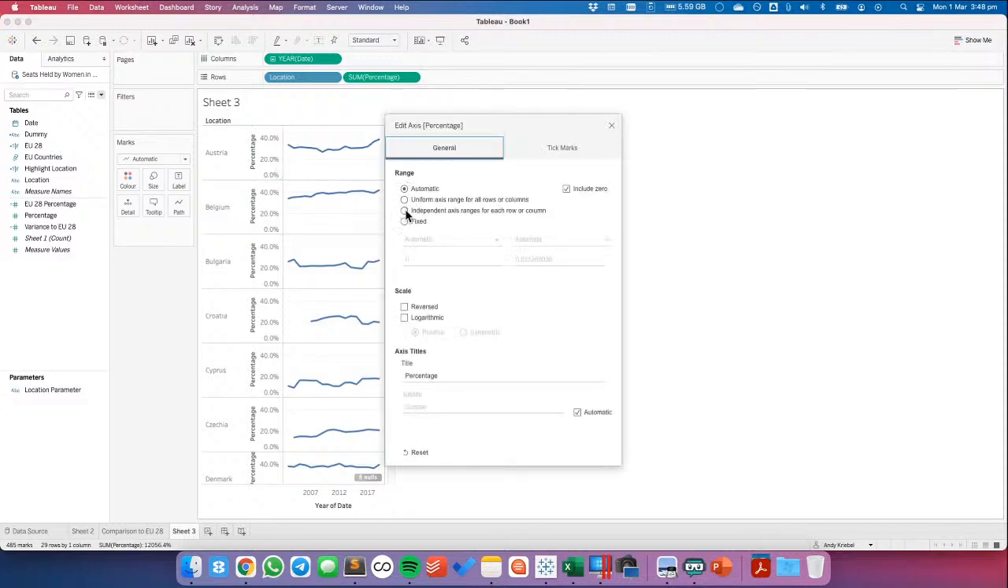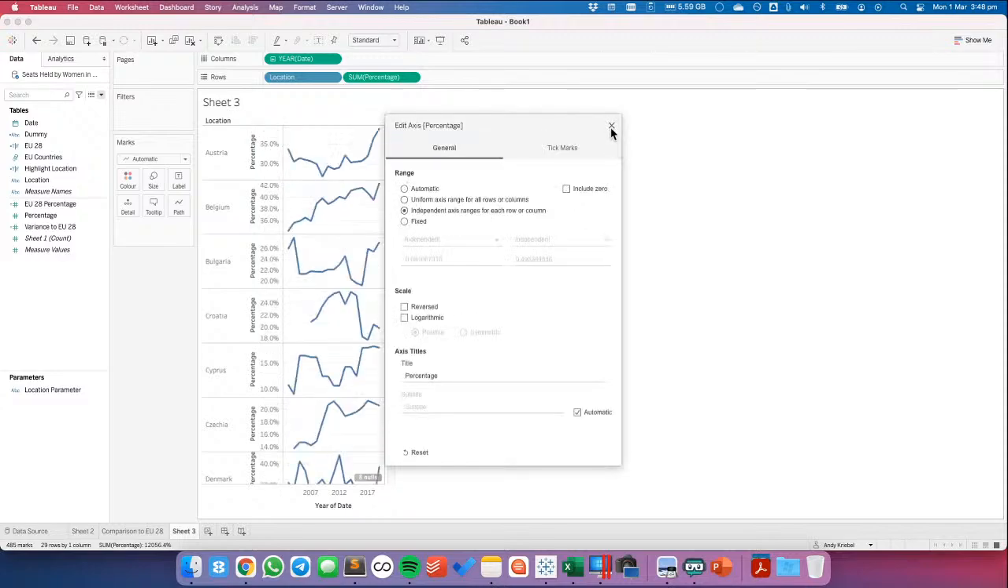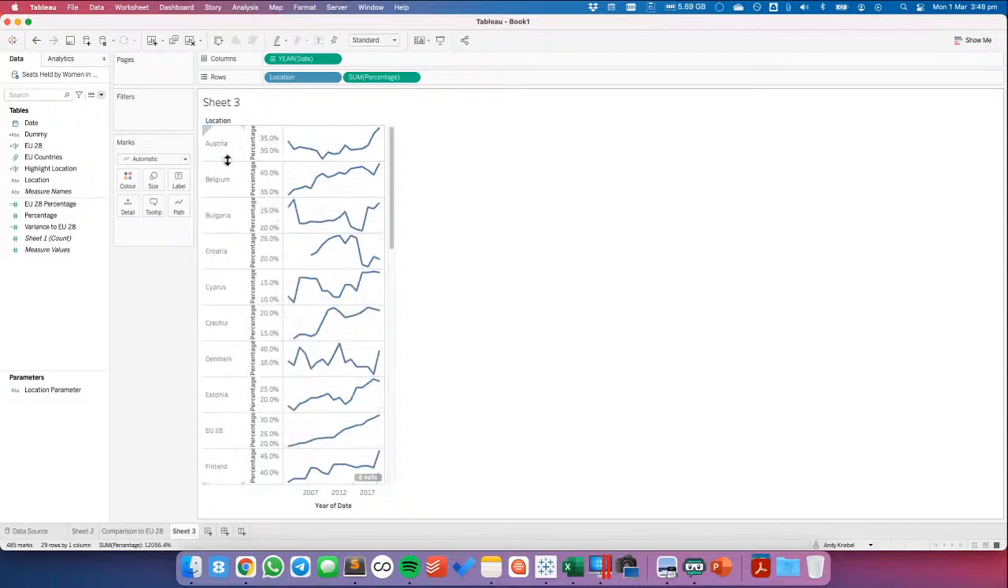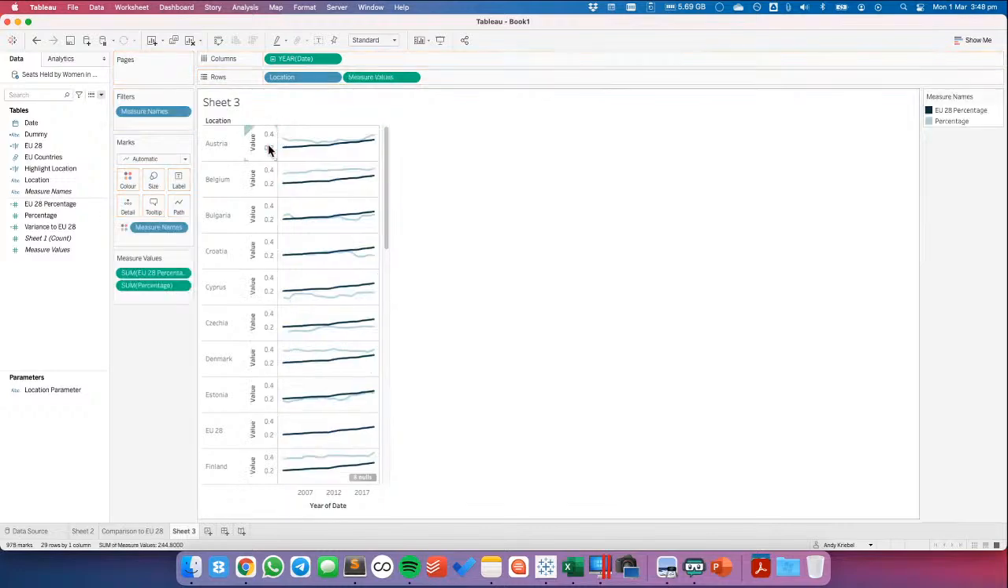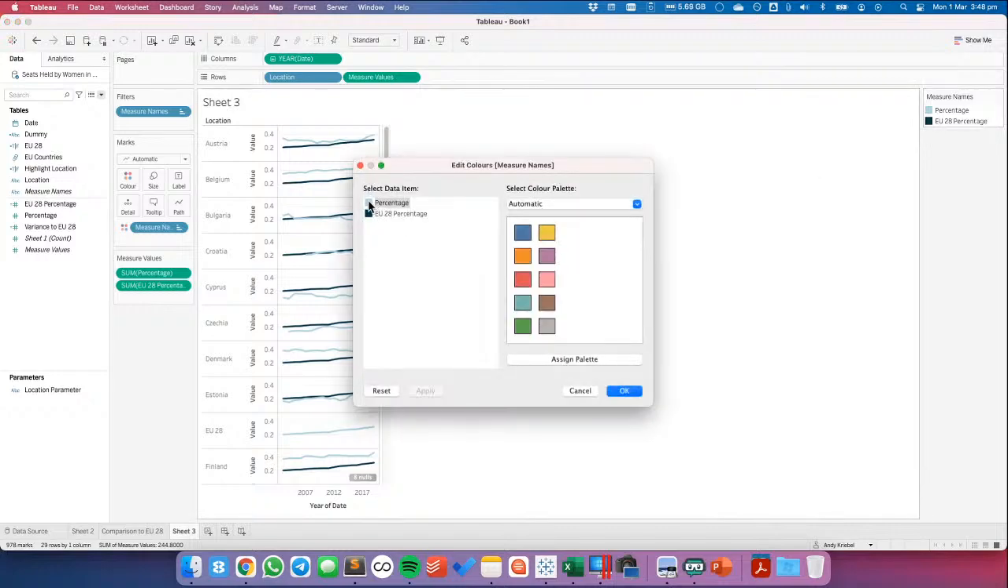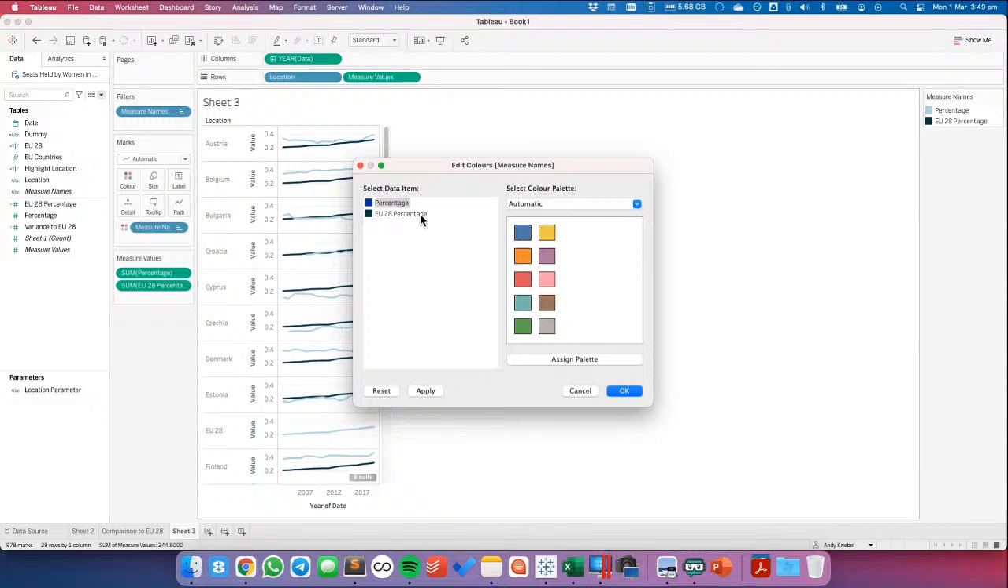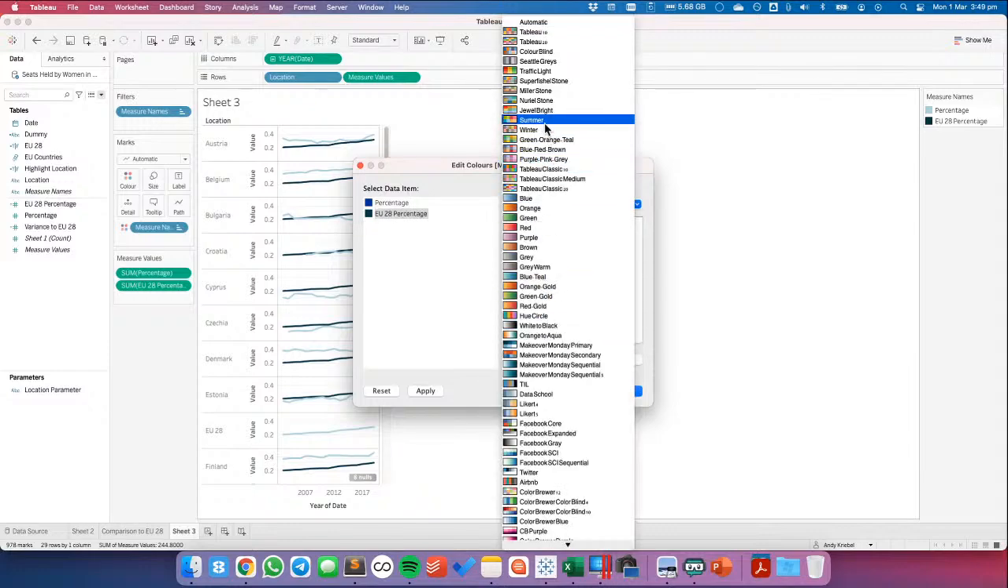I'm going to make them independent, uncheck include 0. Maybe shrink them up a bit. And I'm going to put the EU 28 percentage as a second field on here. So now I can compare everything to the EU 28 average, which is nice. I'm going to move percentage above that. And again, I could change this color to 003399. And then maybe I'll make the EU percentage a light gray or something.